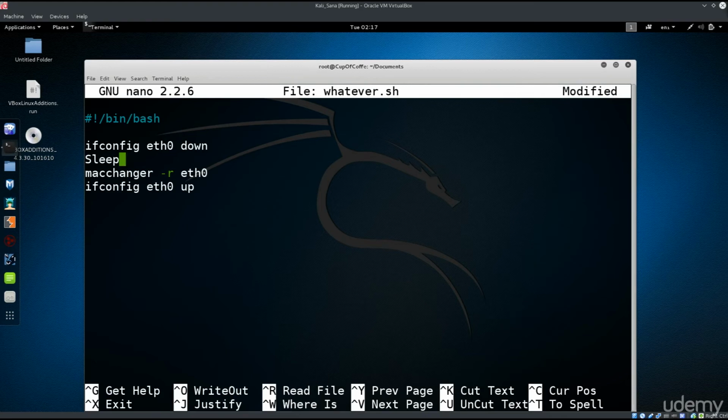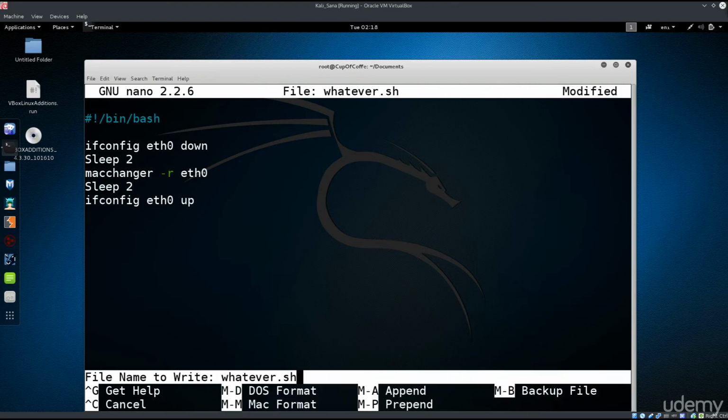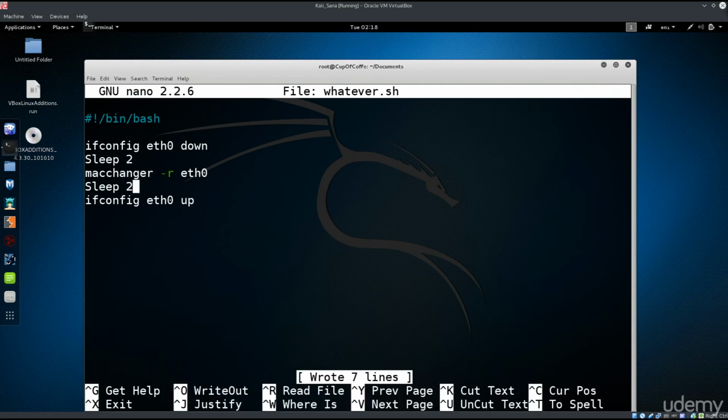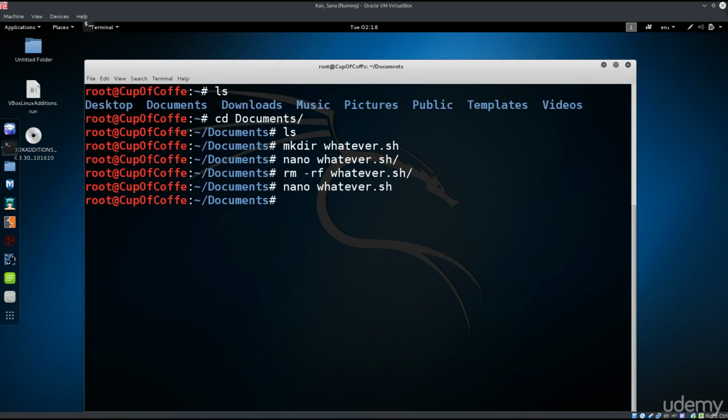Sleep 2. Sleep just puts the execution on hold, so it executes ifconfig, then it sleeps for 2 seconds, then it executes the Macchanger, then it sleeps for 2 seconds, and then it brings the interface back up. This is just to ensure that everything runs smoothly. So Control O to save, Enter, Control X to exit.